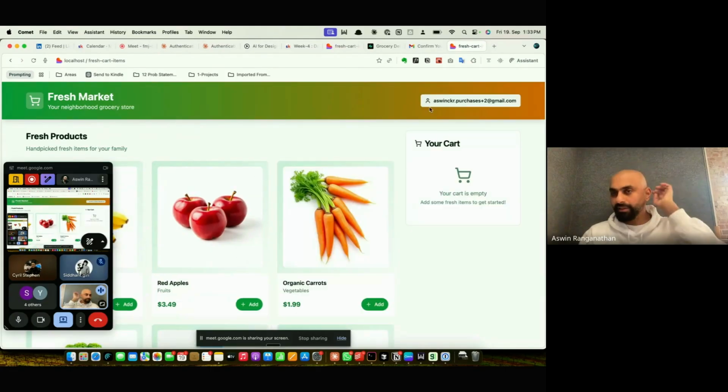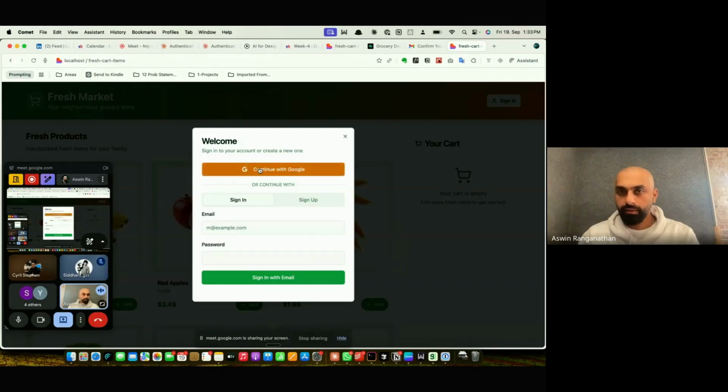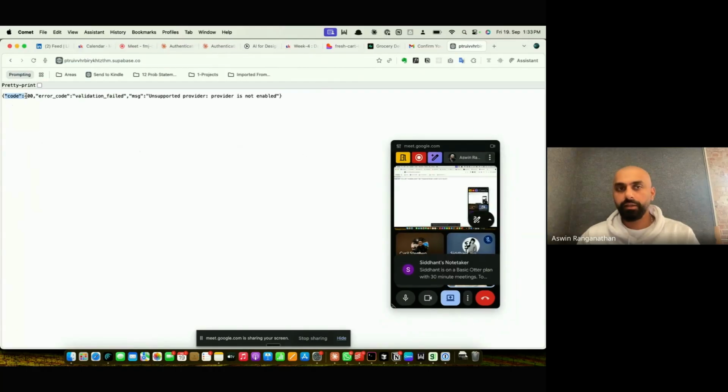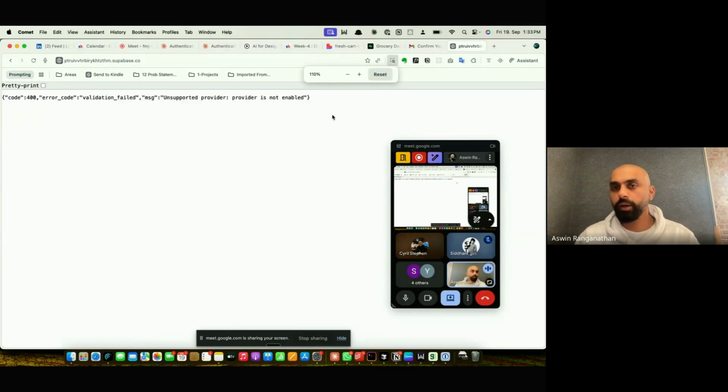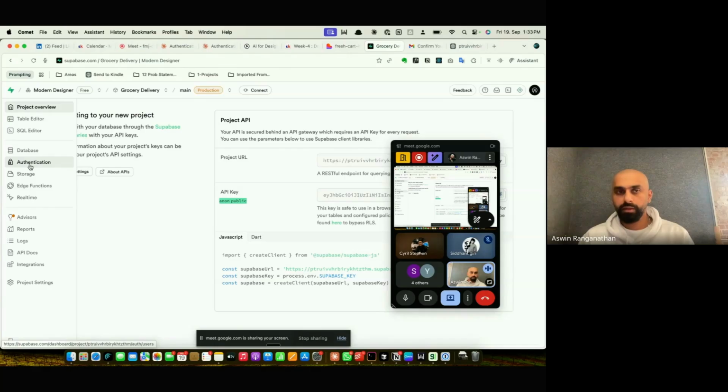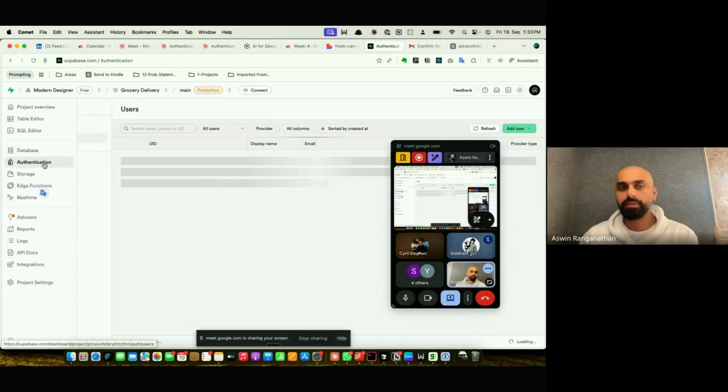Now, Google is a little tricky to do Google sign up. So I just logged out, and for me to sign in again and say continue with Google, let me try to do it already. So now you can see that it gives an error. It says validation failed, unsupported provider is not enabled, which means you have to enable Google as a provider. So you can do that within Supabase. You can go into Supabase and then go into authentication over here. So just go to the side. You have all of this, the side nav bar.